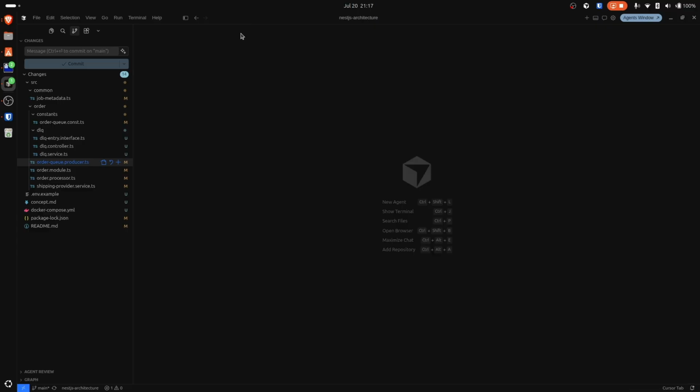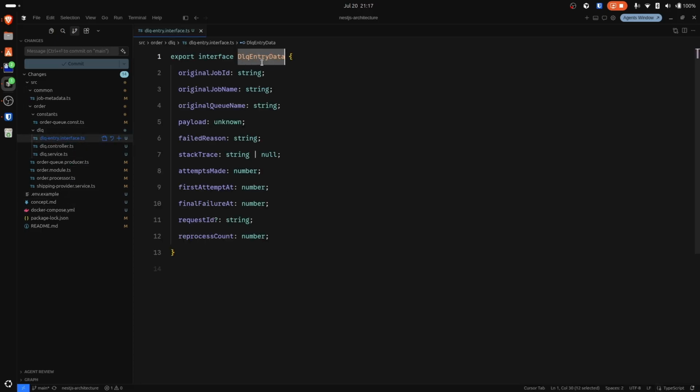And then once those are added, I had created this interface, which is called DLQ entry data. This is the queue where I am making this entry to that job. Okay, this is the data. We have the original job ID, job name, queue name, payload, failed reason, stack trace, attempts made, first attempt, failure at, request ID, and reprocess count. Okay, so this is the interface. This is the data that will go.